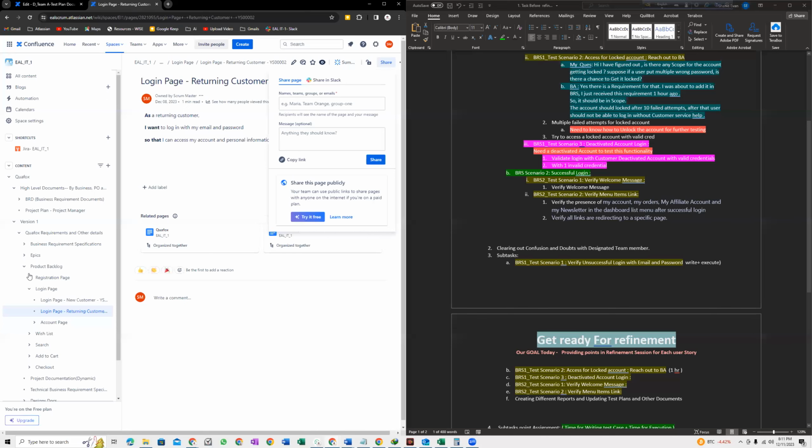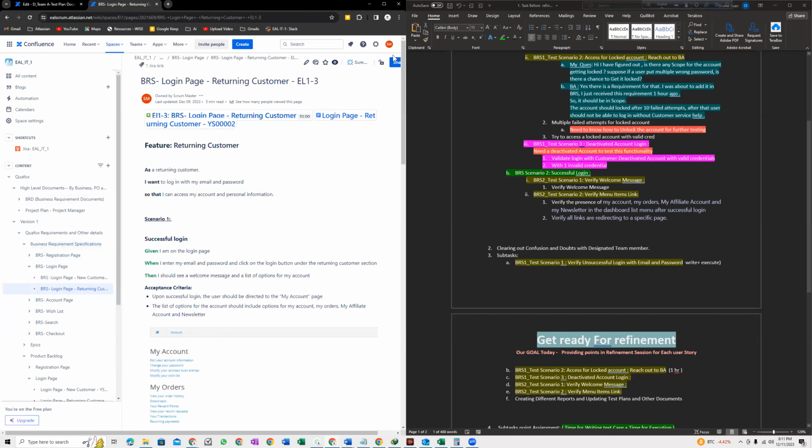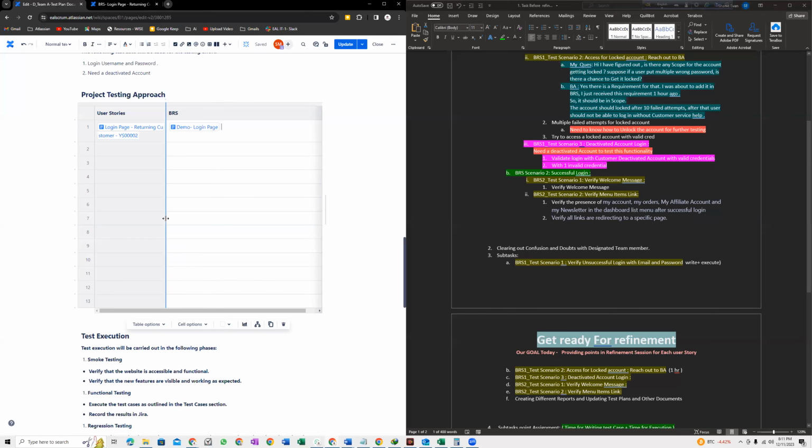How do we know BRS? Business requirement specification. I know I'm talking about this one, the login one. I'm going to log in and copy it from here, share and paste it here. So that's how you are going to fill up this section.